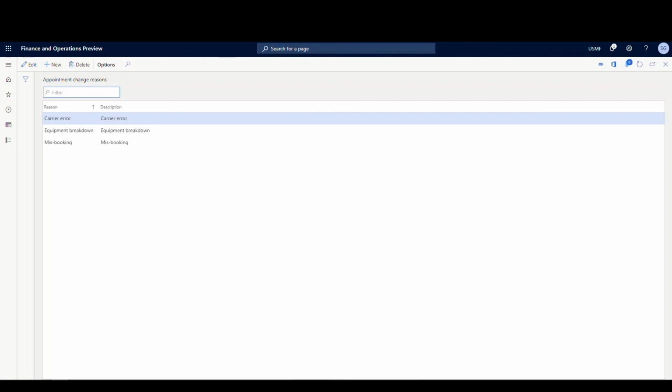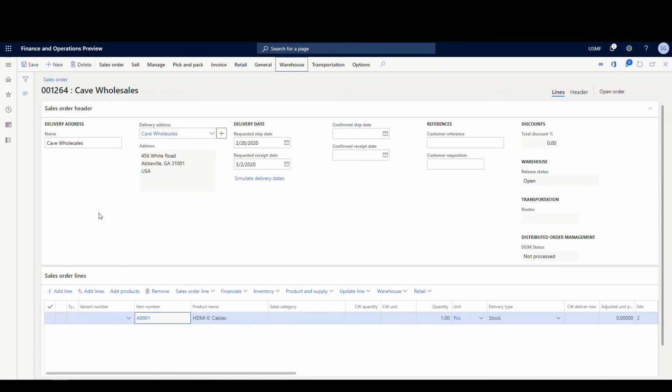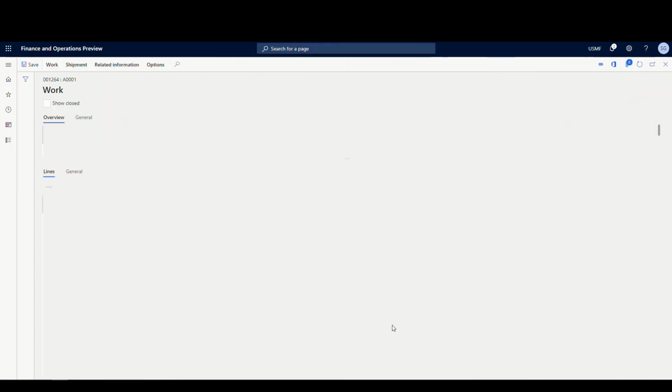All right, so let's go over to a sales order. And I'm going to use the same example that I've been using here. So I've got Cave Wholesales US 004. You've got an item here for one. If we go and look at the work, let's see, we've got work on this one.